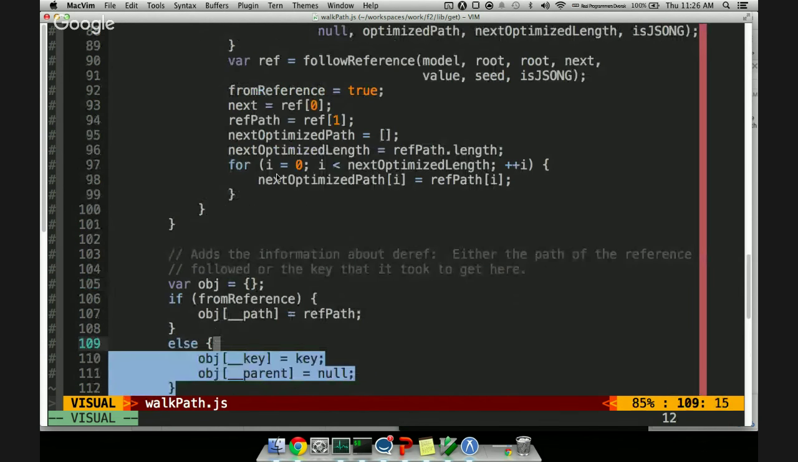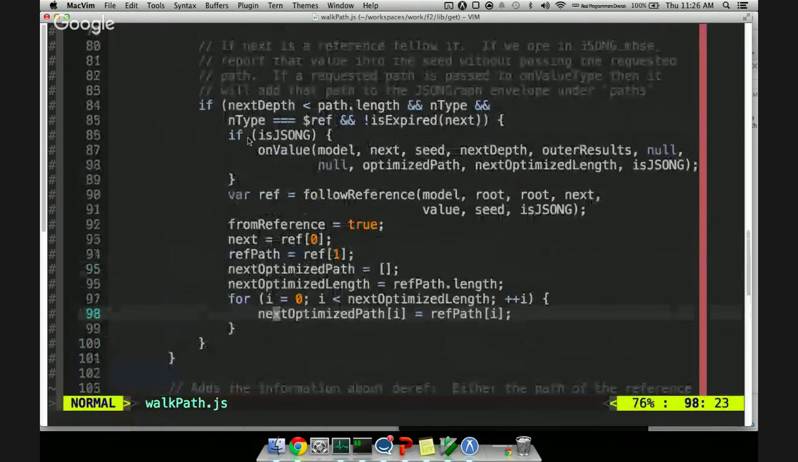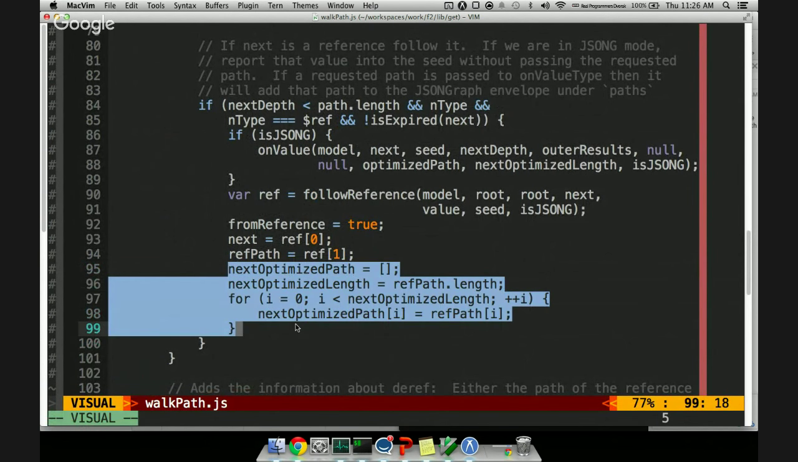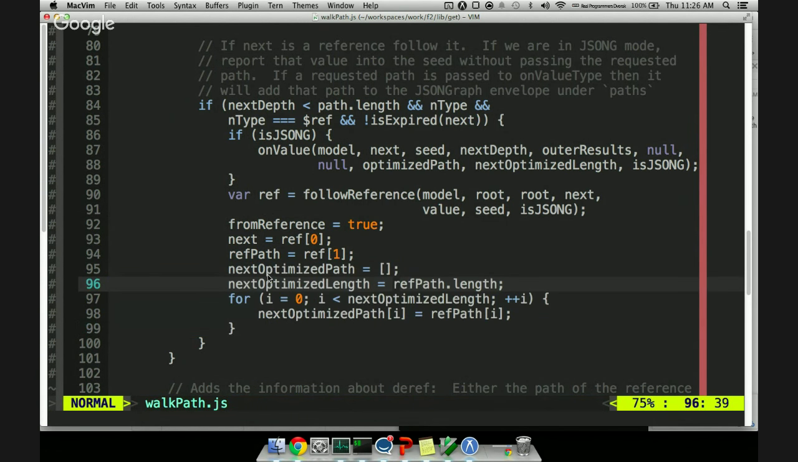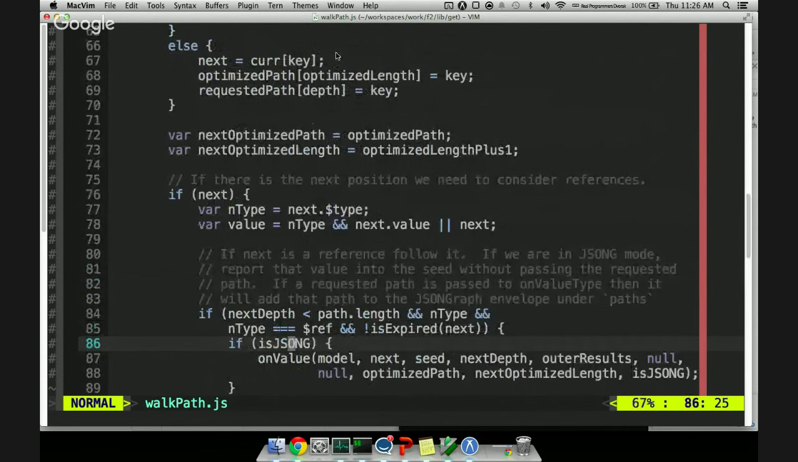Now, if we followed a reference, this is the only place that we actually have to copy anything. It's because when we follow a reference, we cannot use the reference in the cache and just say, okay, this is my new optimized path, because I'm going to add more keys to it, and it would essentially break the reference next time we try to grab it. So that's why we have this next optimized path, or next optimized path length, is that we may have to copy it. And if we don't have to copy it, it's simply optimized path length + 1 and our current optimized path.